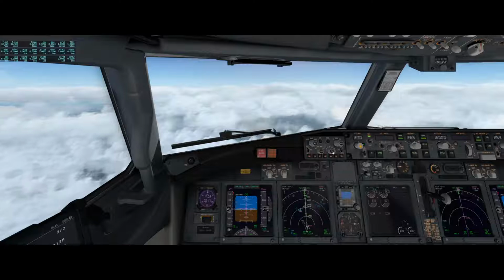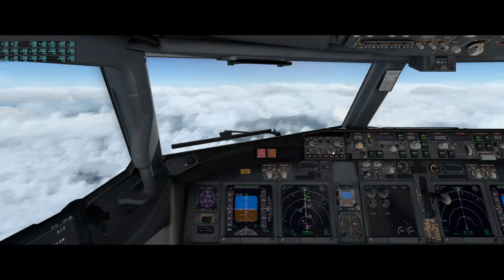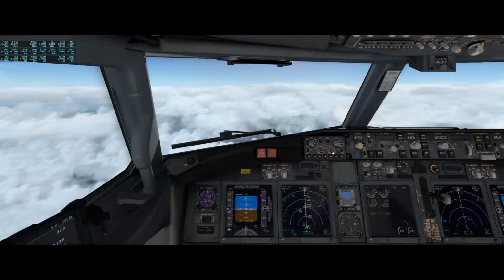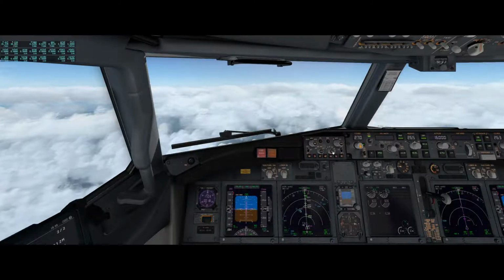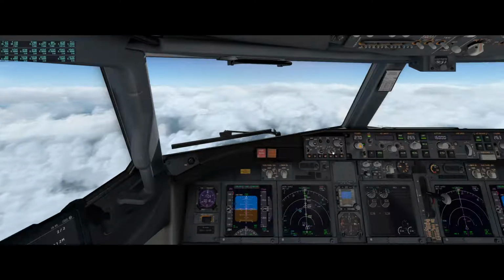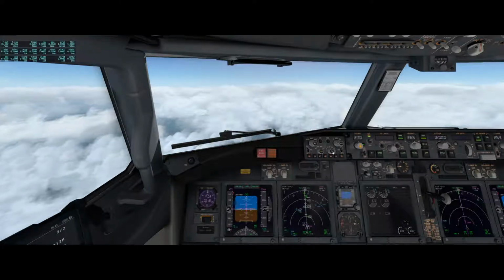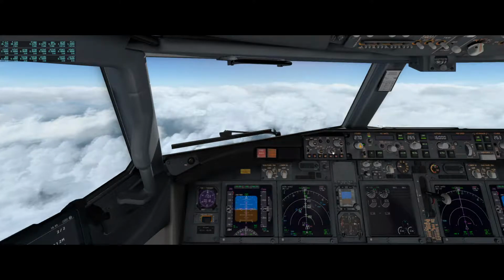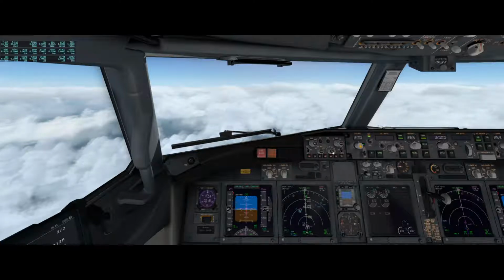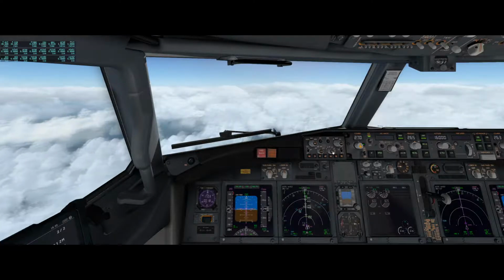So approach brief wise, we're going to be going all the way to Lambourne. That is the clearance limit. There's an initial approach from Lambourne, but we're going to expect vectors. If we don't get given vectors, because this is what they will fly in reality, it's 273 outbound to 11 DME, minimum holding level, which I think is 70.